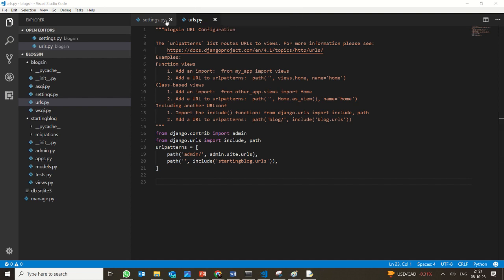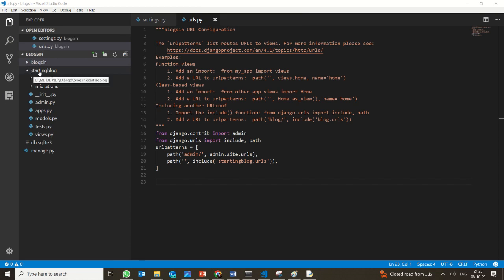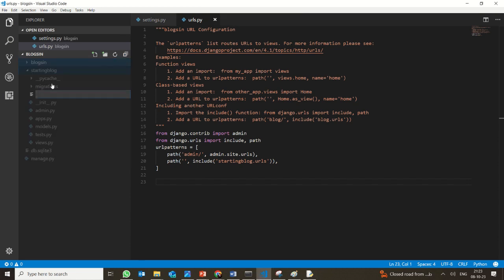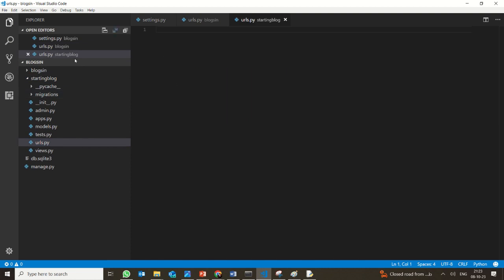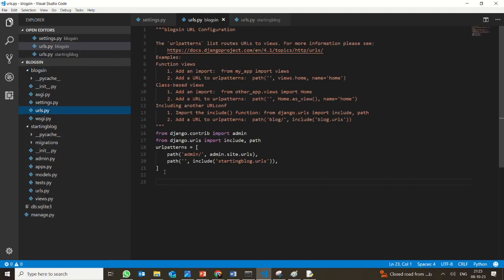Now we will move on to the next step. Having done that, we go to the starting blog, and here we create a new file, and the file name has to be urls.py. So we have created this file, and what we need to do is copy paste exactly what is there in the urls.py from the Blogsin file.